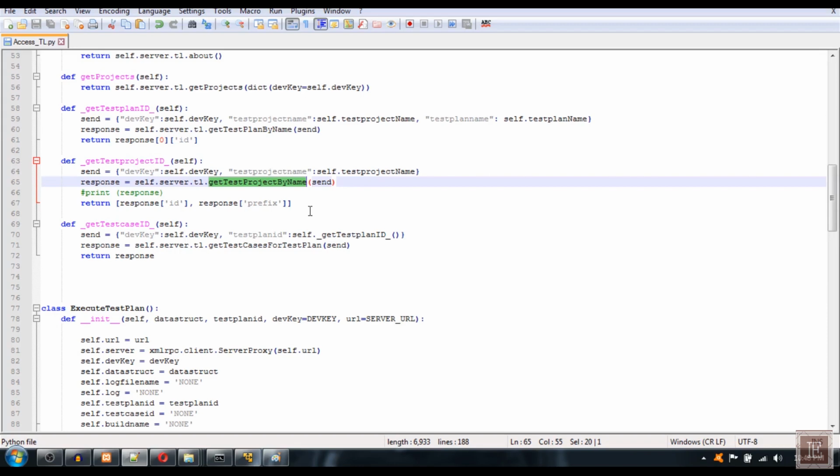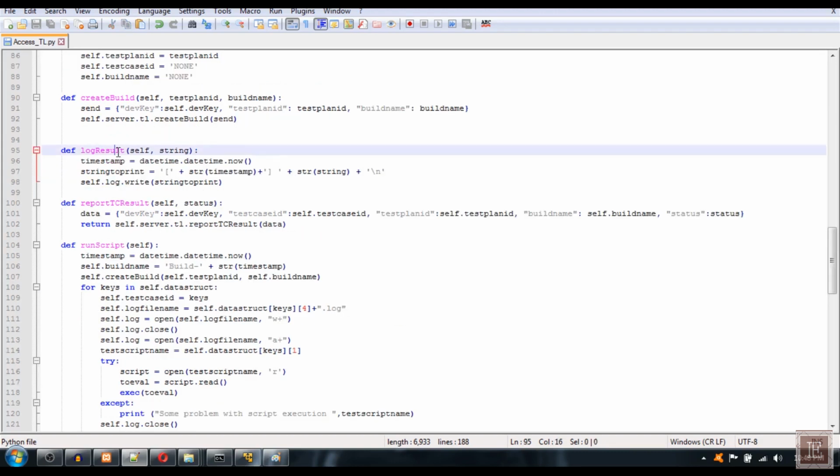Some of them are optional, many of them are optional, so I am just passing the parameters that are absolutely necessary. I'm not passing everything, right? Just to simplify things. And then I have the log result.